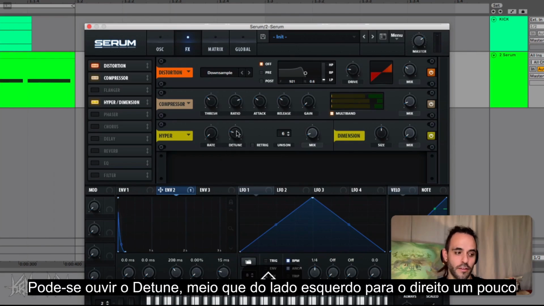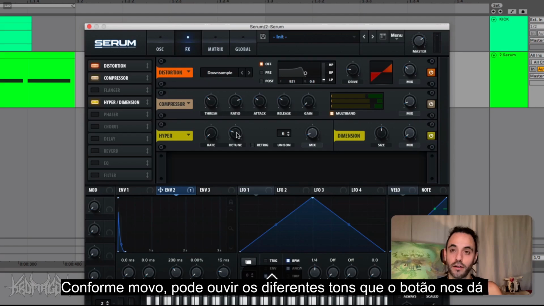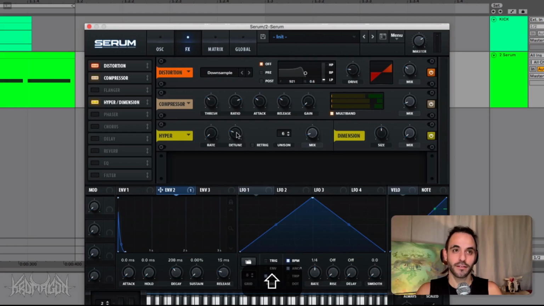You can hear how the detune really sort of detunes the left side from the right side a little bit, and that gives us a cool little effect here for personalizing our bass. As I move it around, you'll hear all these different tones that this knob gives us. Turn up the mix so you can hear it. Nice. I like that. That sounds pretty cool.